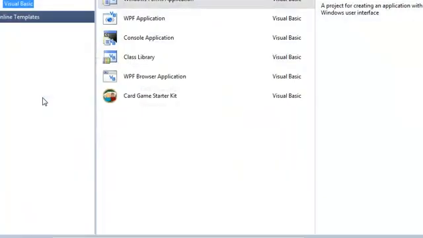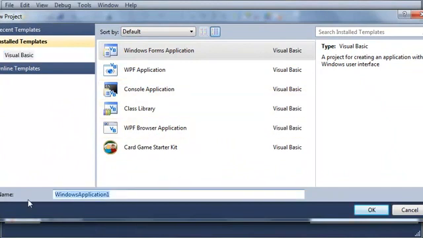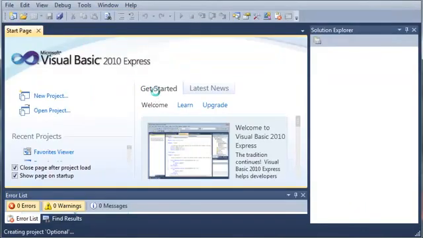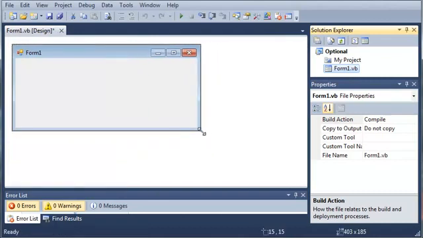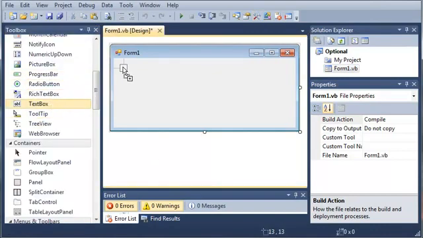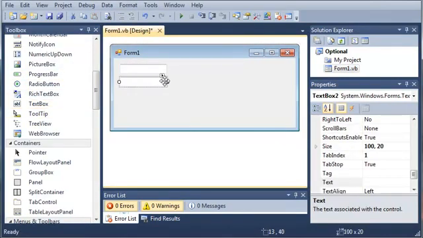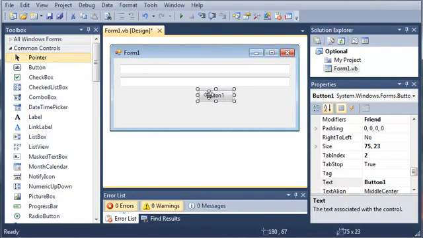So we'll go ahead and select new project. We will name it optional. Make sure you have selected Windows Forms application and then click OK. Now we're going to come over here to our Form 1, resize it some, and open up the toolbox. We're going to add a text box and another text box. The first text box is going to be our title, and the second text box is going to be our message. Now I'll just add a button called Show Message.